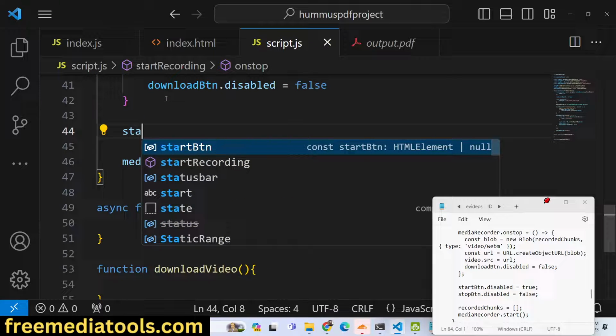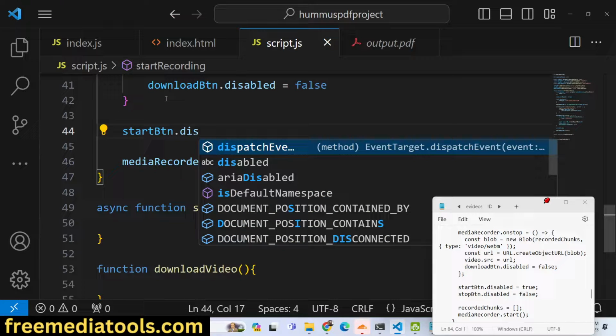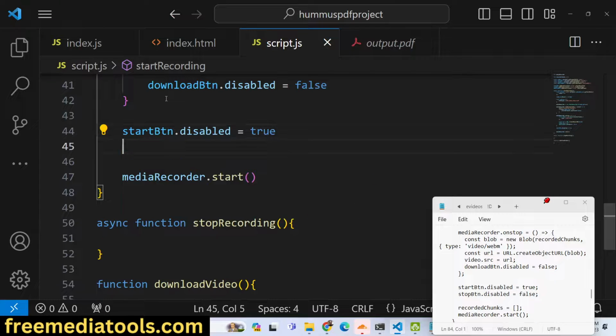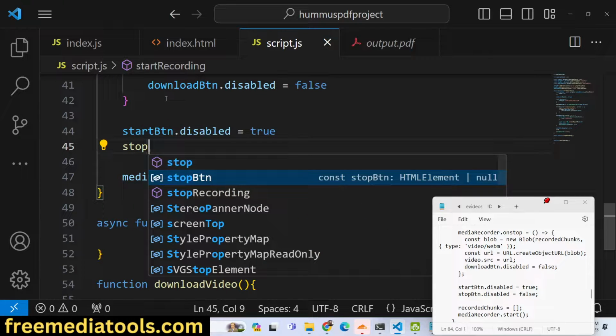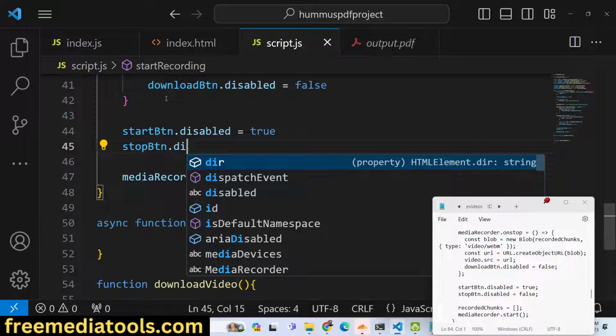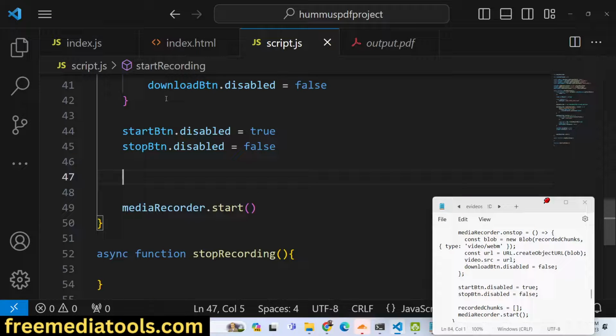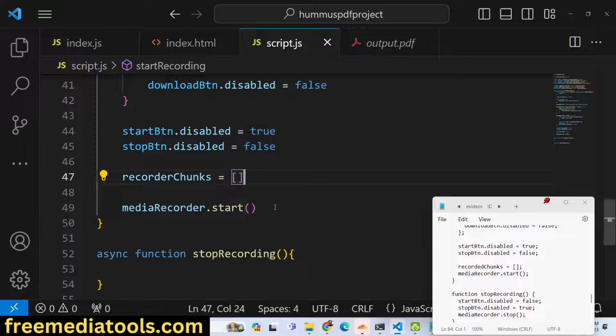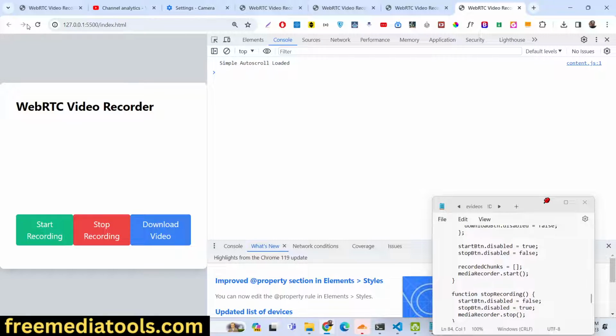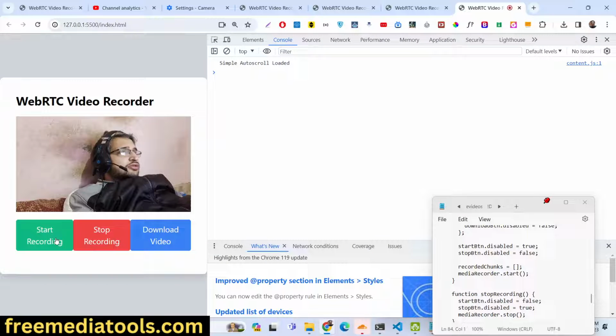And after that, we will set the start button's disabled property to true, and the stop button's disabled property to false. So we will actually enable the stop button. Again, we will say recordedChunks will be empty, and mediaRecorder.start. That's all. So now your recording has started, guys.